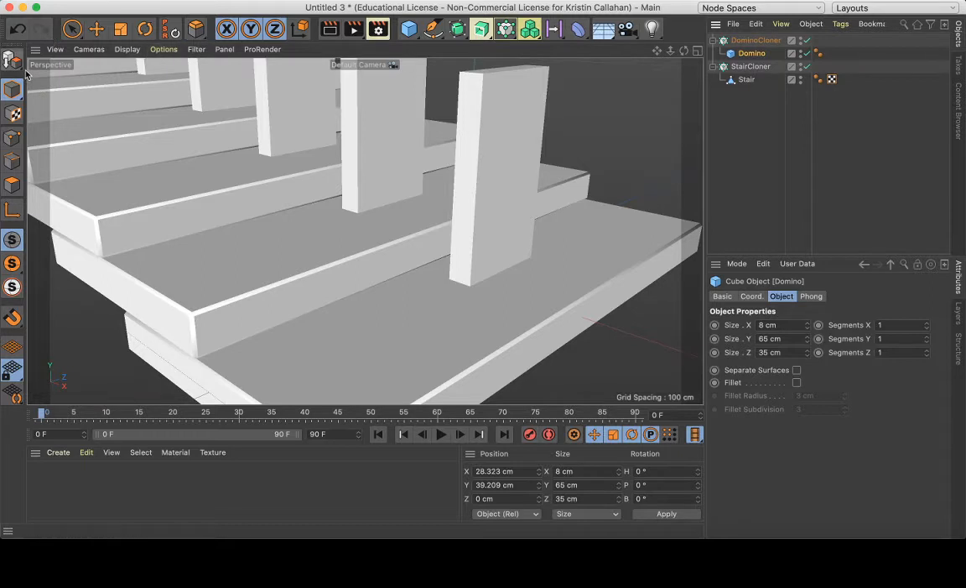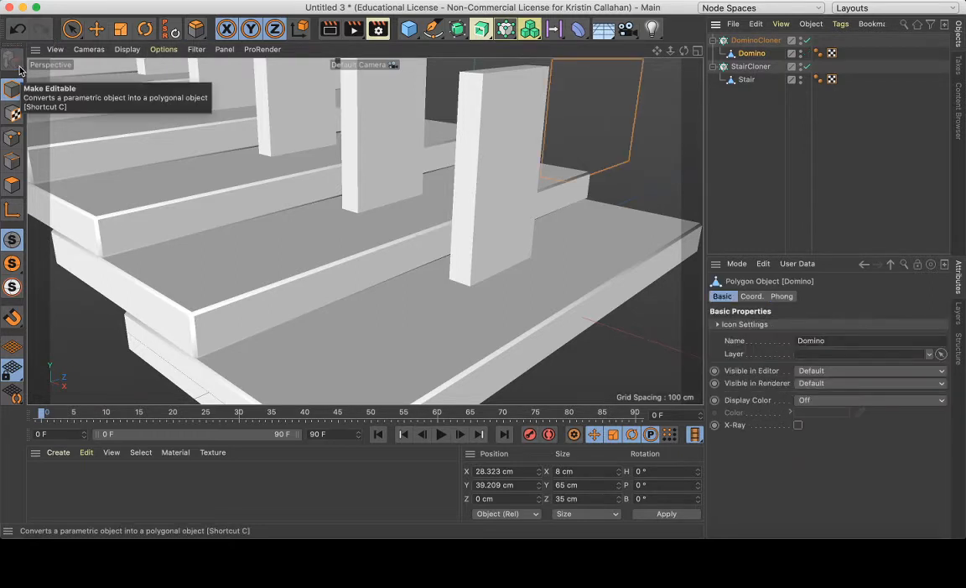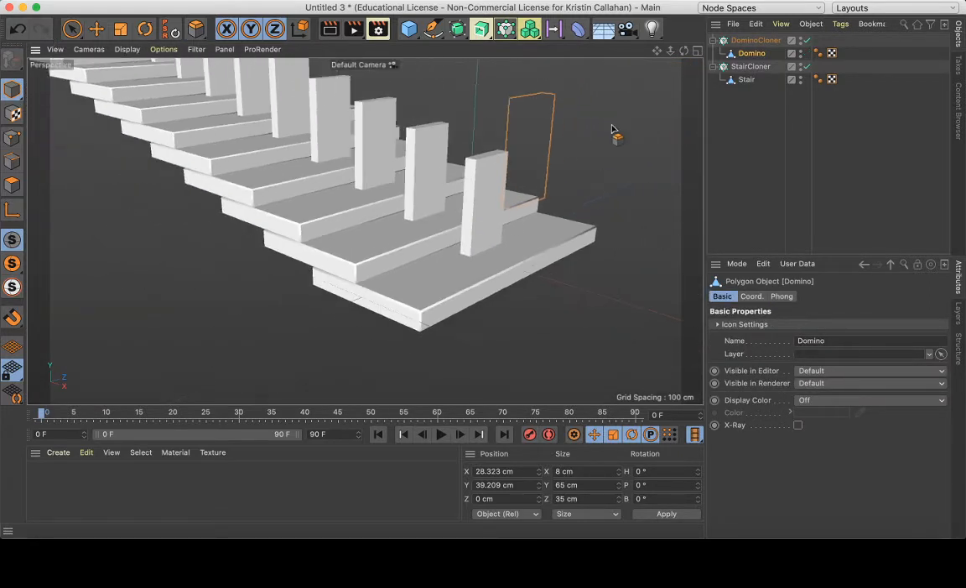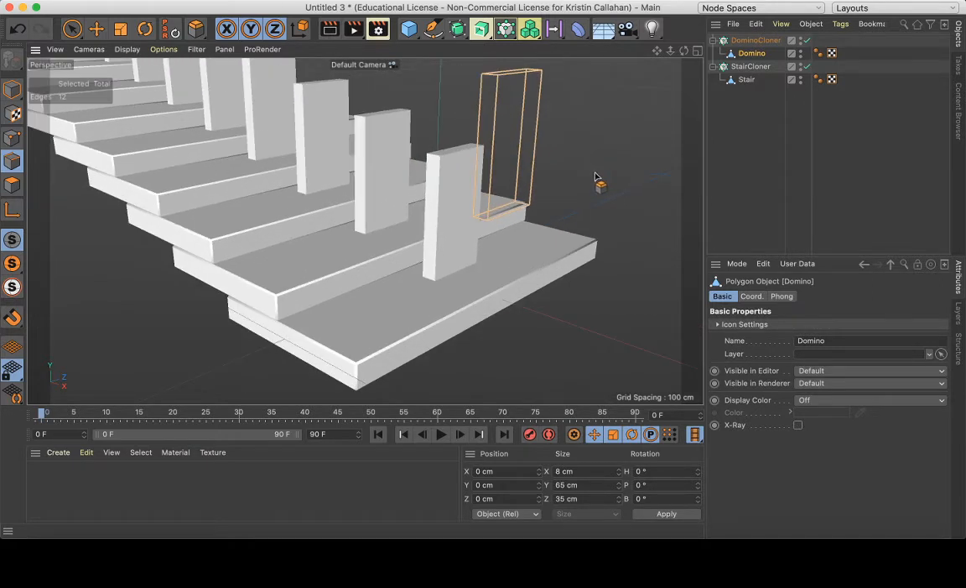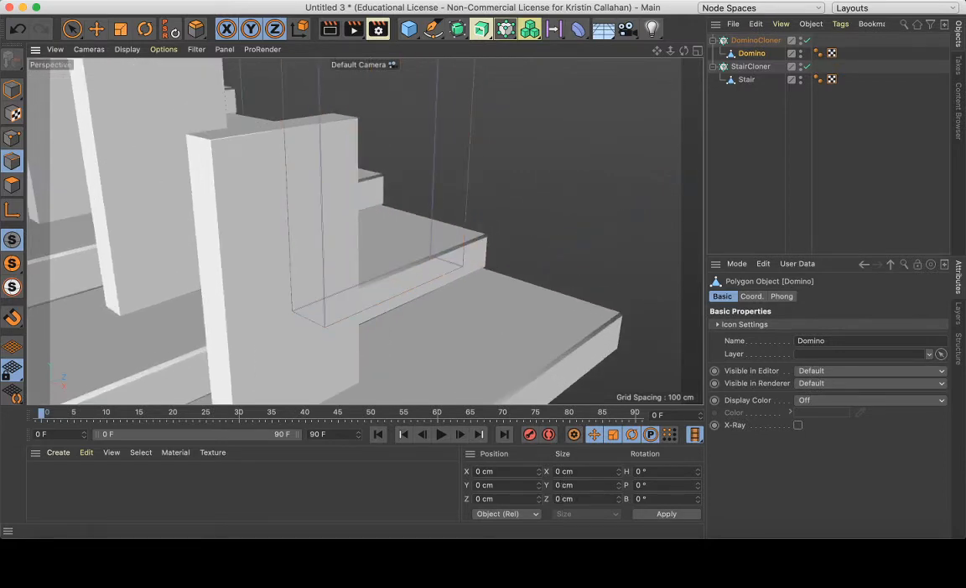First, in order to do that, I need to make sure I make it editable. Okay, and my object's over there. I'm going to go to edges again, and I'm going to press Command A to select all of them. And I have the bevel tool still selected, so I'm just going to pull that in just a little bit.